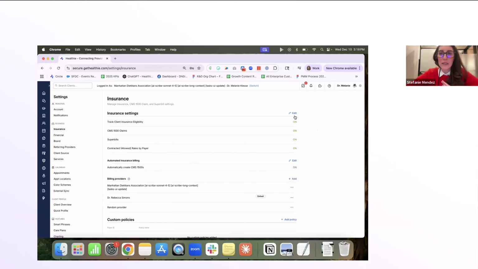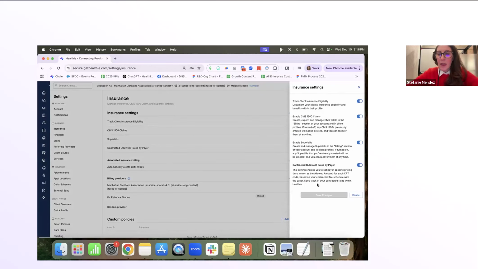So to get set up, you're gonna come over here, you're gonna go edit. And the first setting that we wanna make sure is on for your account is contracted allowed rates by payer. So this is essentially allowing you to create what in the industry is a fee schedule for your account. And that's where you're going to put in some of your CPT codes and the pricing and some of the payer specific pricing or reimbursements, and we'll walk through that. But you do want to make sure that this setting is on for your account.